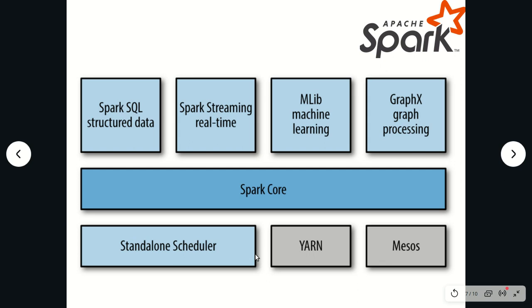Either we can run Spark on YARN, on Mesos, or we can make use of the standalone scheduler for it. So this is nothing but the ecosystem of Spark, how it looks. And here also we can easily compare it with Hadoop. In the case of Hadoop, we have Apache Hive available. In the case of Spark, we have DataFrames available, because both work on structured data.